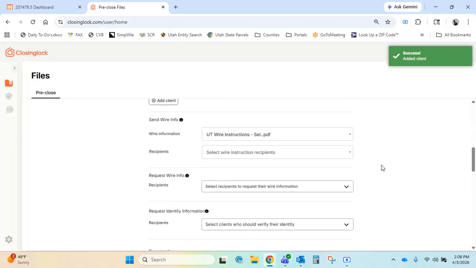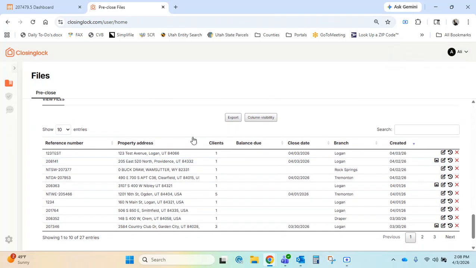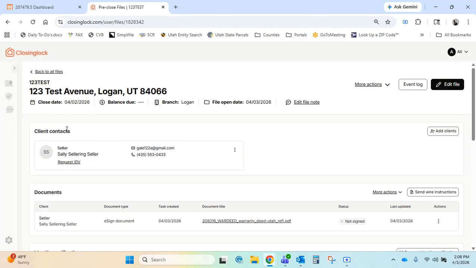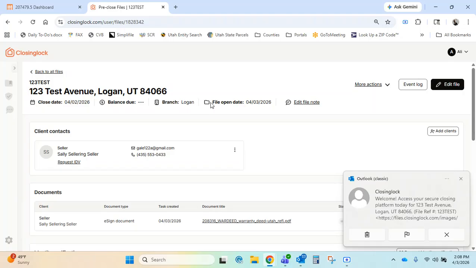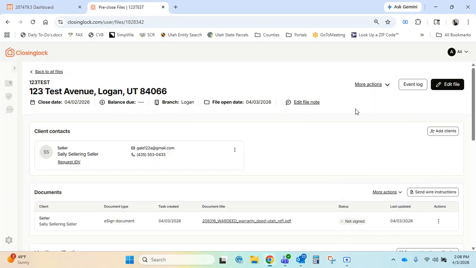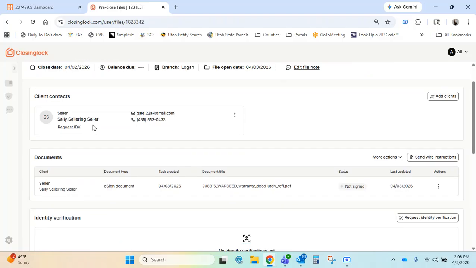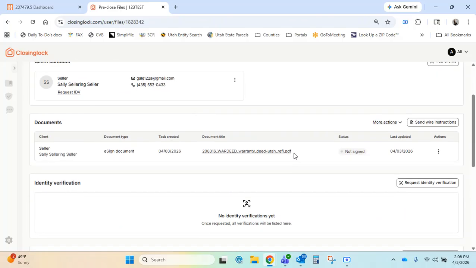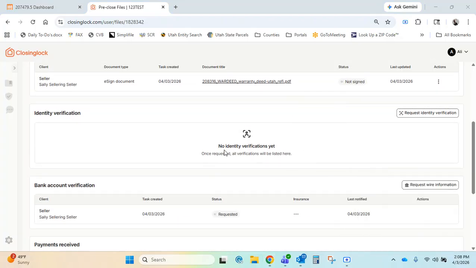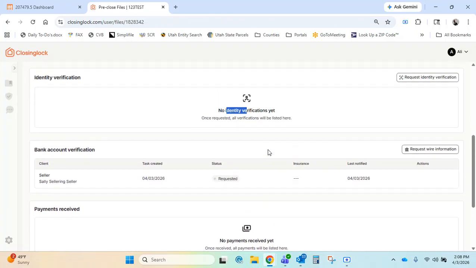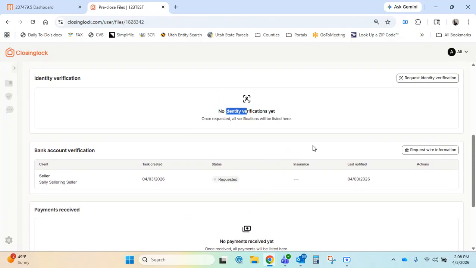So now that it's updated, we're going to scroll down and you can see the files that are now open. So here's the one I just did, and I can click on it. It's going to open a new page and we can see what we've done here. So we have all our information, our property address, our branch, everything like that, our seller, our client information, and our documents that we needed. We did not do an ID verification on this one, but you definitely can if you wanted to do that.